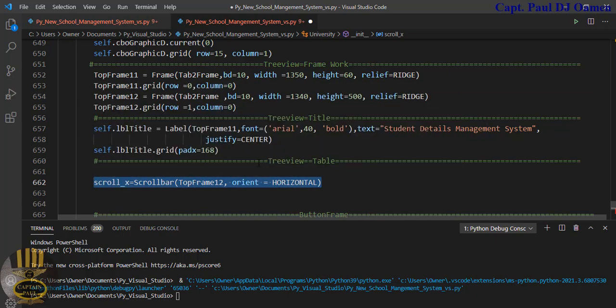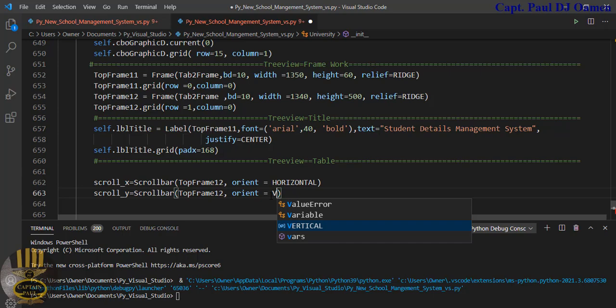What about the y-axis? I think I should do one for the y-axis as well, just in case the data are too long. The y-axis is going to be vertical. There we go. All right, so all of that is taken care of.